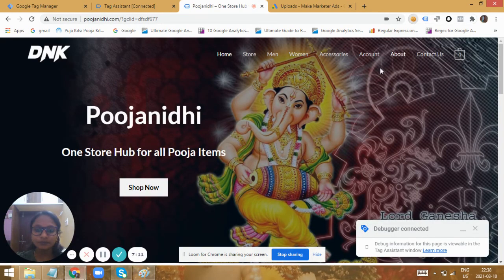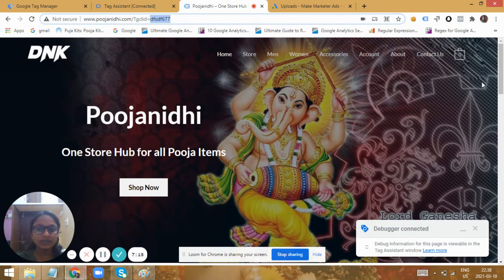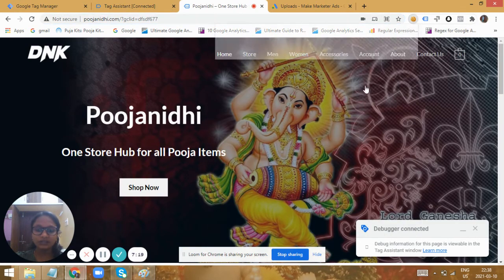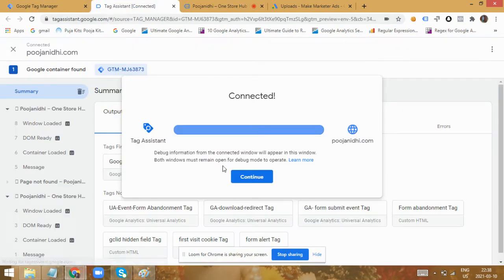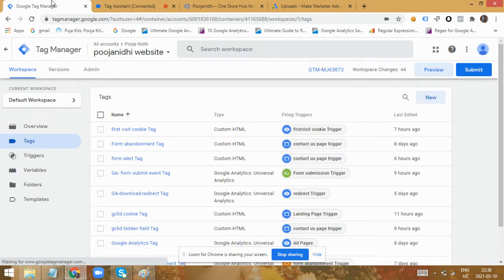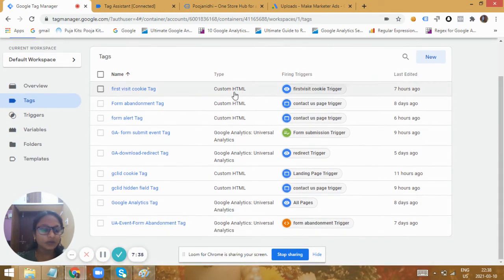See now, you can see the GCL ID that is present in the URL is captured in the cookie, and the cookie is dropped on me. So whenever I come to this site from an ad, we'll have this ID, and it will be captured in this cookie. Now this cookie value has to be sent to Google Ads while implementing conversion tracking that could happen offline.